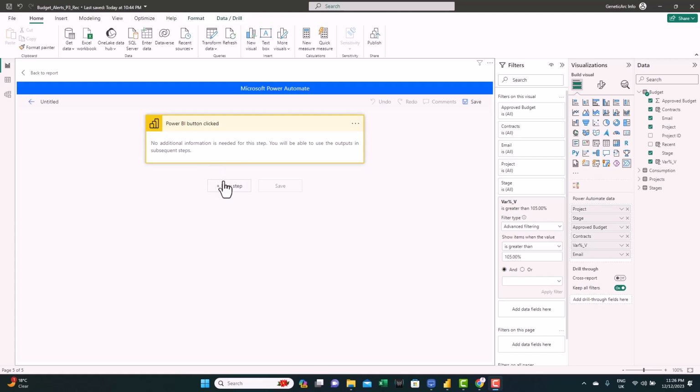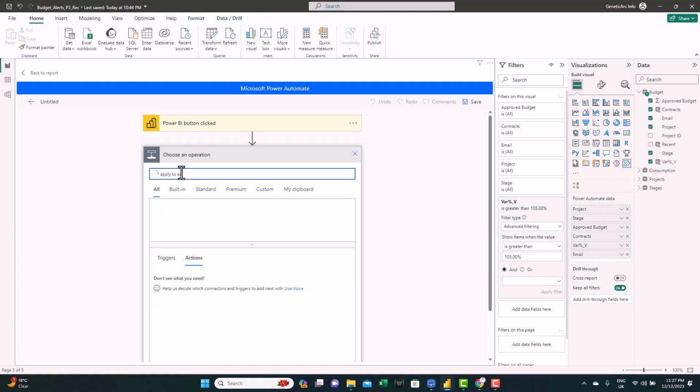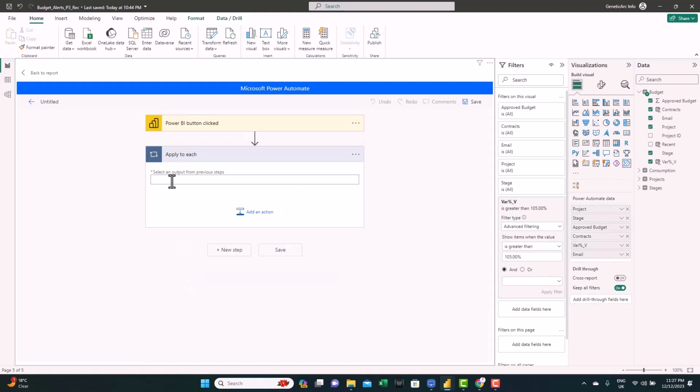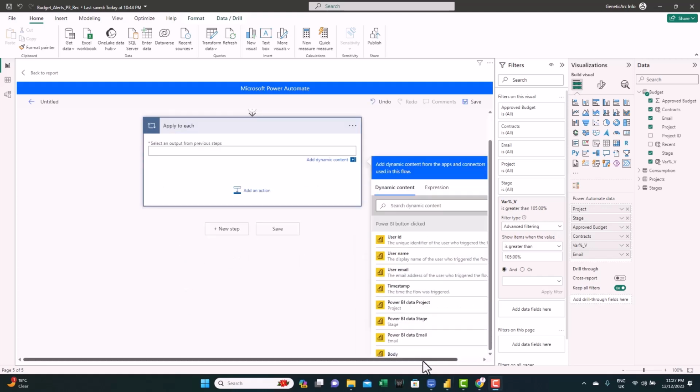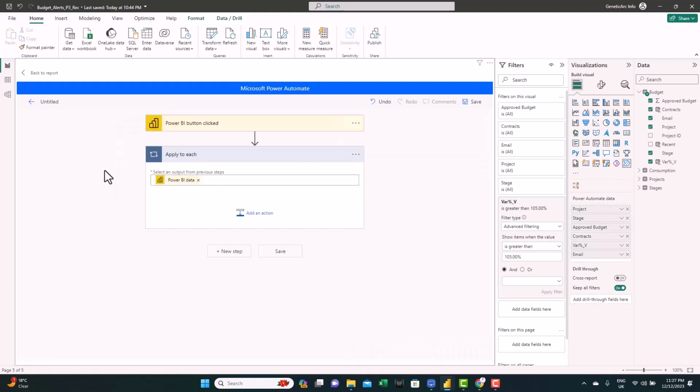So the first step, we're going to create a loop or apply to each function to go through all the 6 data points we saw in the table. So let's search for apply to each. Here we go, click on it. You can select the BI data, so this will allow you to iterate through all projects we saw in the table. And next we'll add an action now.